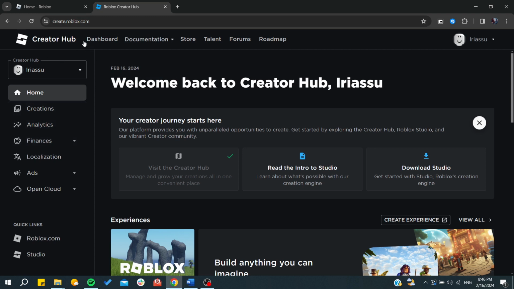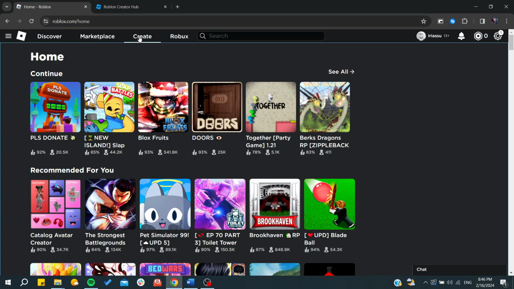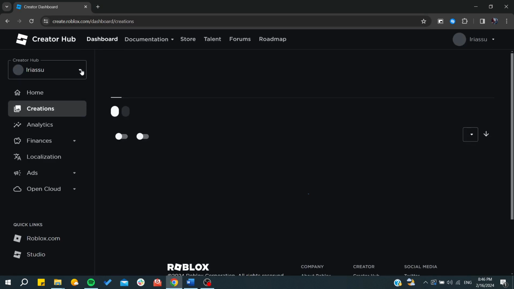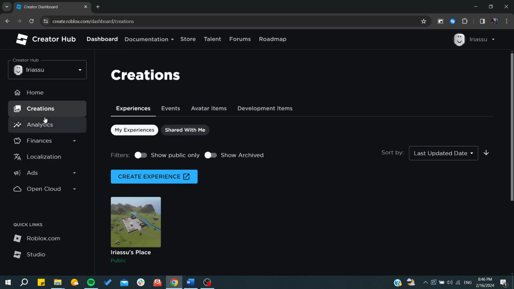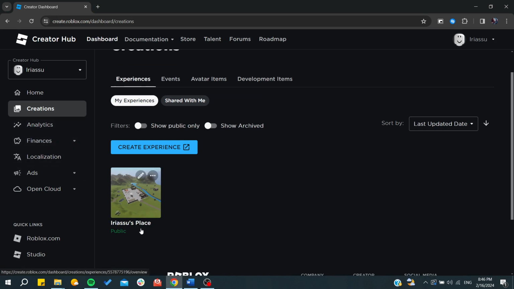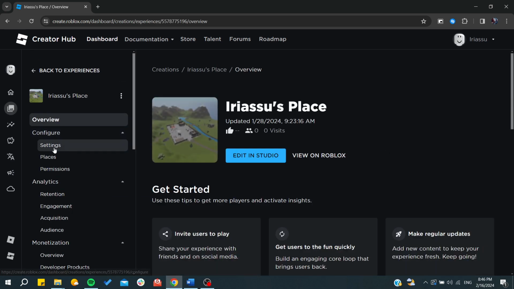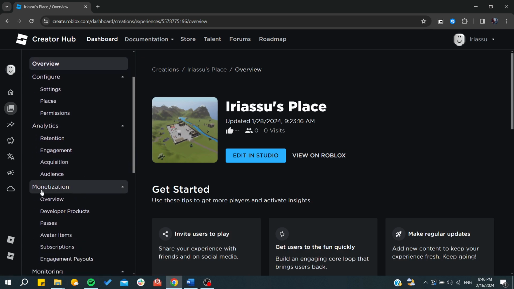So basically, we need to go to the Creator Hub. Click here on the Create menu on the Roblox website or app, and it will take us to the Roblox Creator Hub. We go to the dashboard, and basically, we will find creations here, etc. Now you will need to click on your place or your experience. You click on it, and then we need to search for passes. So here in monetization, we will find passes.